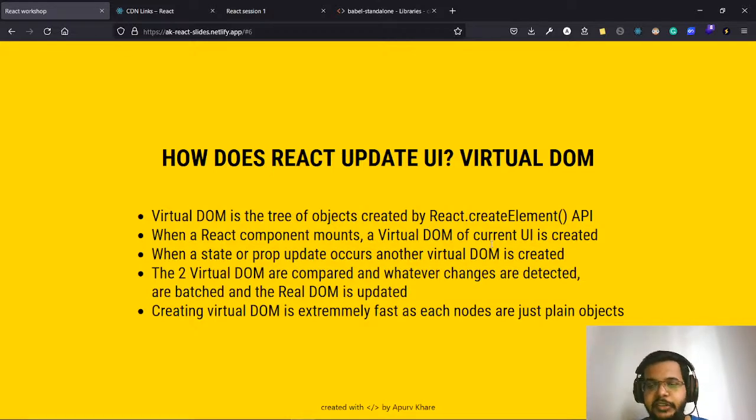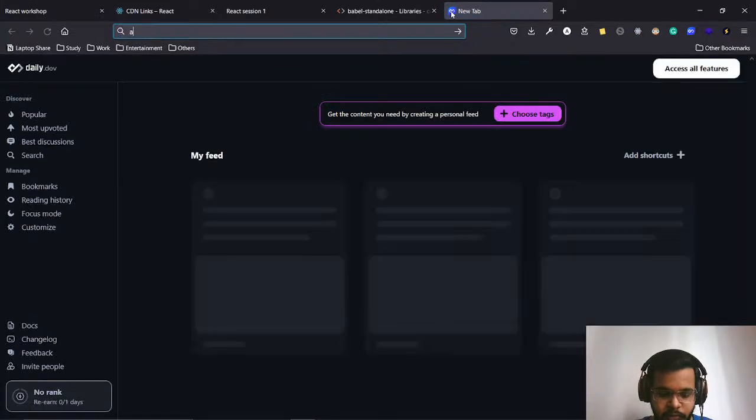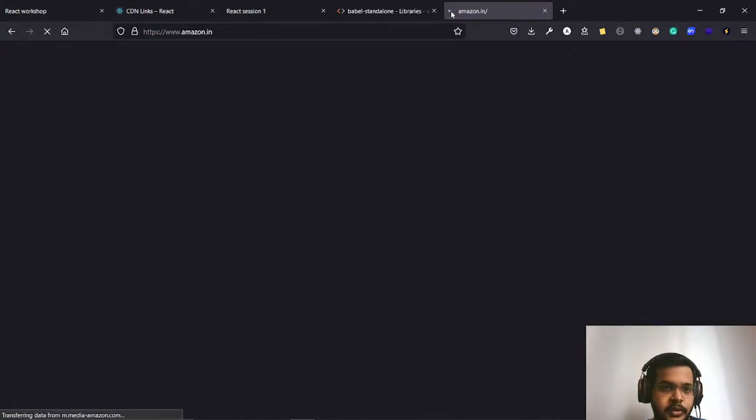Okay, actually I'll just define what is state. State is anything that changes in your website over time. Anything in your website that changes over time on your website is a state. Okay, let me take an example of Amazon.in. You'll be able to understand it.